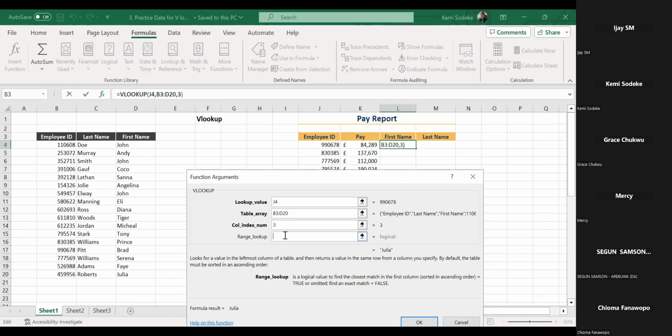And then it goes to the next box, range lookup. This is asking, if I can't find this data for any reason, what do you want me to do? Do you want me to just say I can't find it? Or do you want me to bring in the closest data to what you're looking for? In this case, our employee ID has to be one person. So we don't want the closest data. We want you to bring in this data.